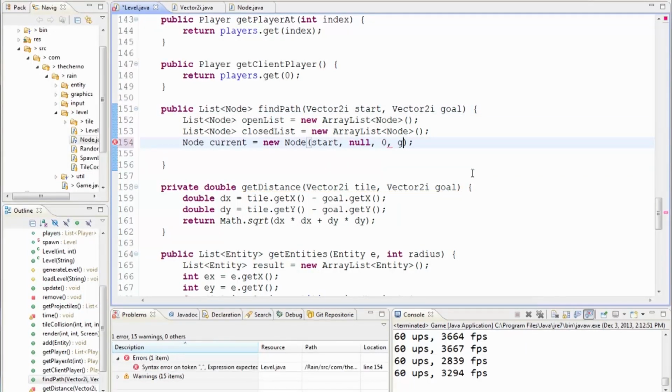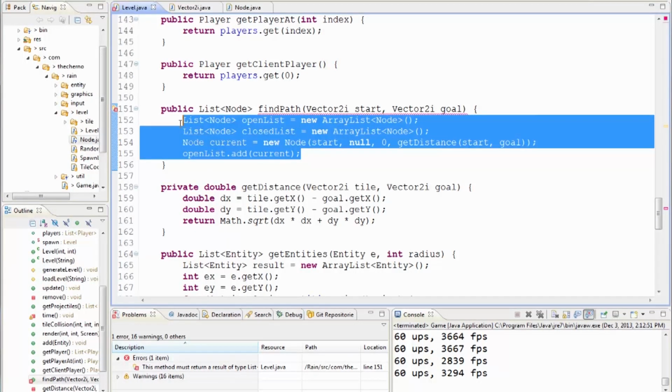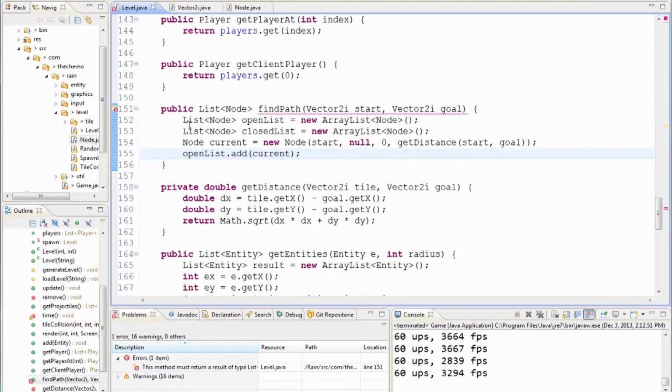Now that we've done that, we can simply type in getDistance, the two vectors being start and goal. Simple as that. Done. So now what we have to do is add this current node into the open list. So openList.add(current). And that's pretty much all of the initialization code for this A-star search algorithm. The next step is working out all this stuff.